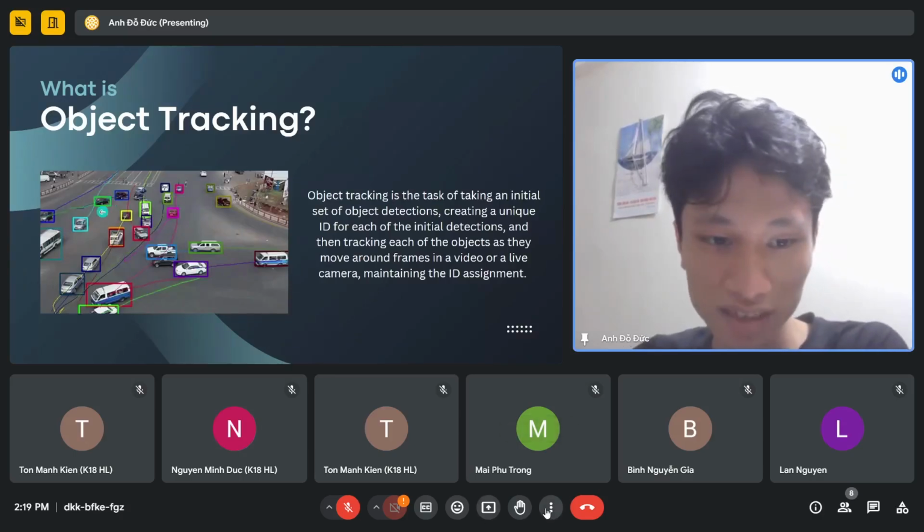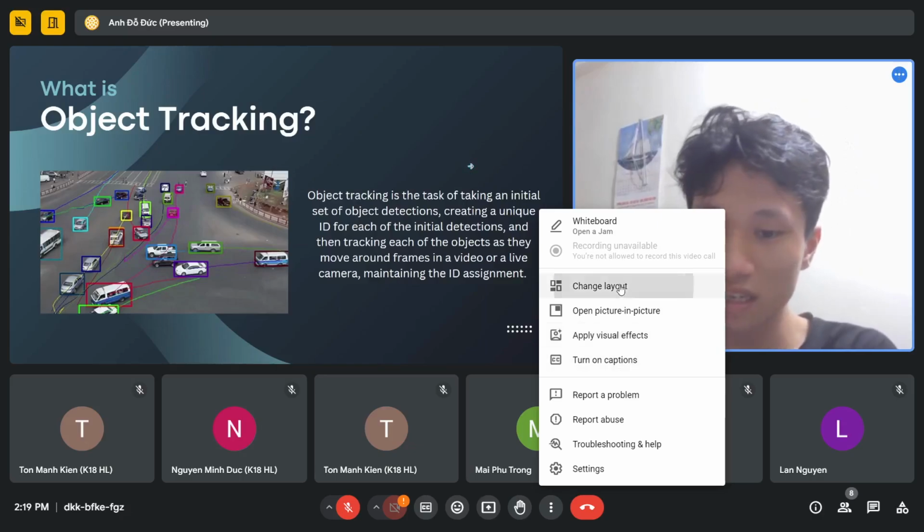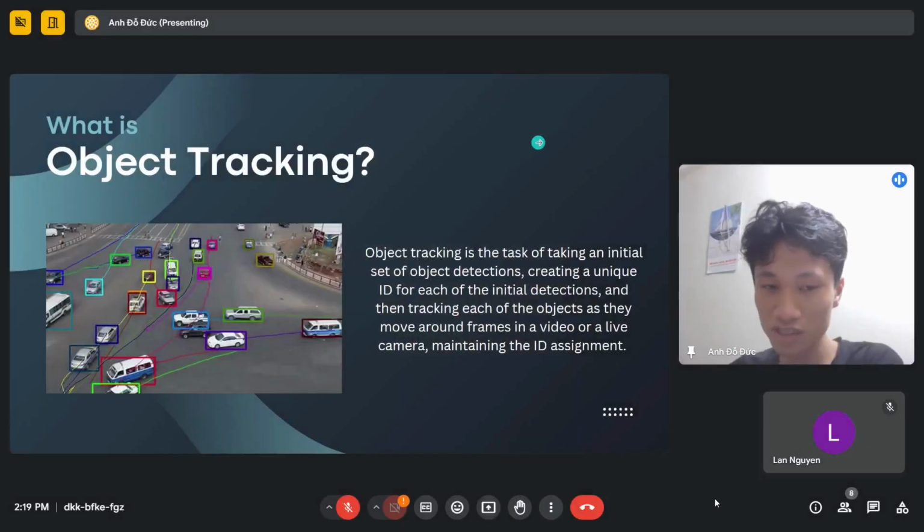And then we create a unique ID for each of the initial detections. And then after the association of the objects, we track each of the objects as they move around frames in a video or a live camera, maintaining the ID assignment.